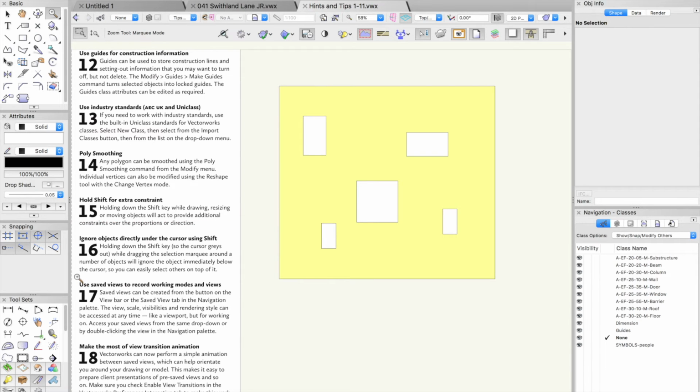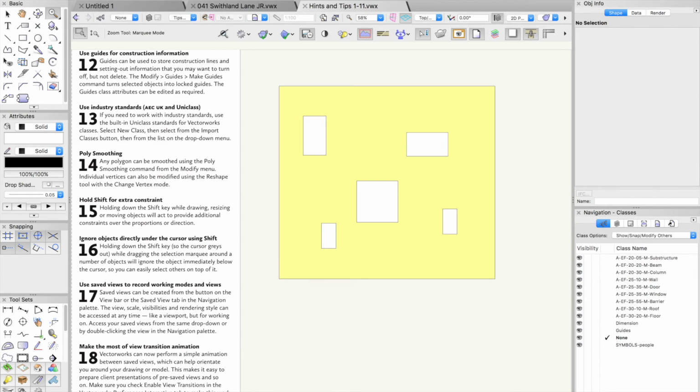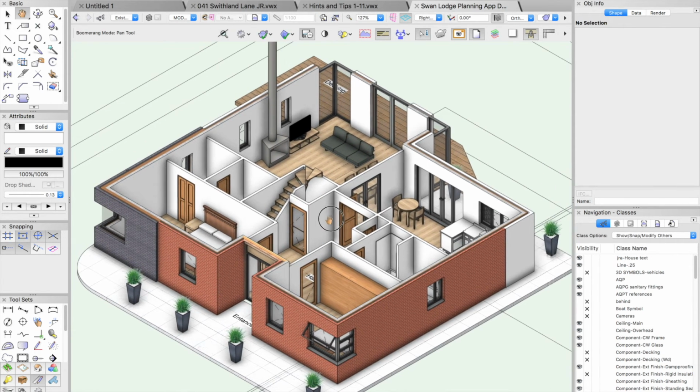Okay, so let's move on to tip number 17. This is a really nice one when you're using 3D capabilities of Vectorworks, as we're going to see. So let me go ahead and open a file. Okay, so here we are with our project file opened. This is for a new build house for some clients that I've been working on. We can just see the ground floor at the moment. So the tip here is really to use the saved views to record preset angles and perspectives.